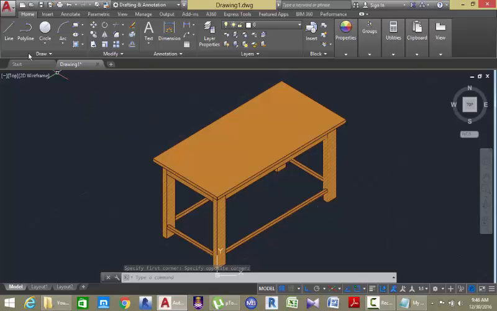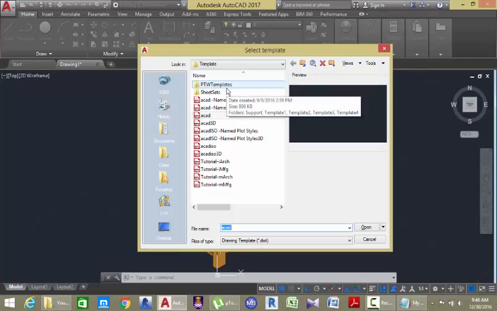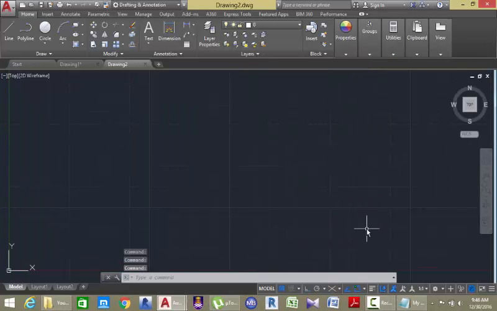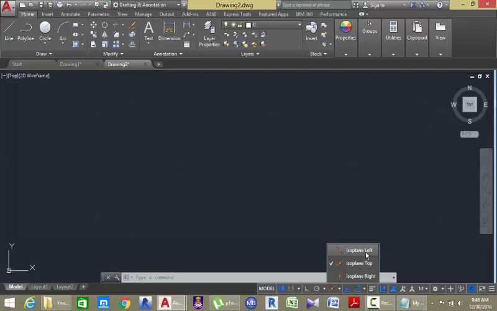So let's start it. Go and start a new drawing by clicking the big red letter A and select the new command. This will open the select template dialog box. Select AutoCAD template and click open. This will open a new drawing. Go to the status bar and activate the isometric. Then, if you click this arrow, you have three options. You have the isoplane left, isoplane top, isoplane right. So let's start with the isoplane top.